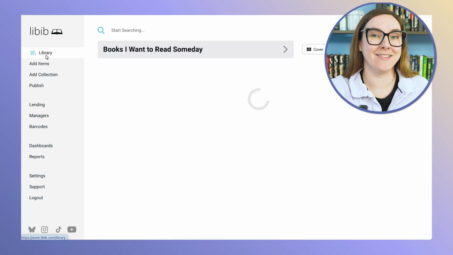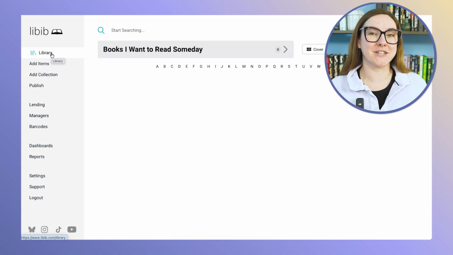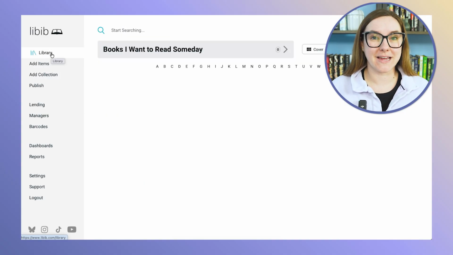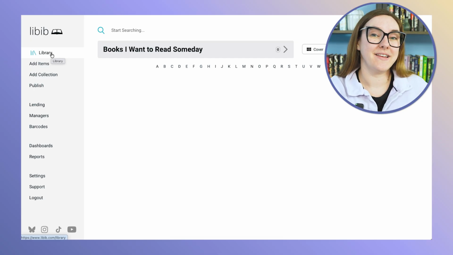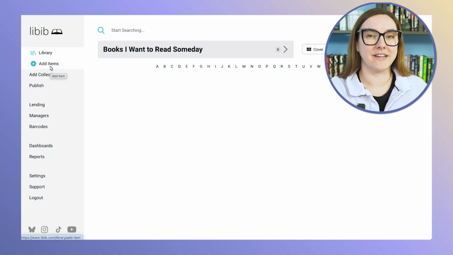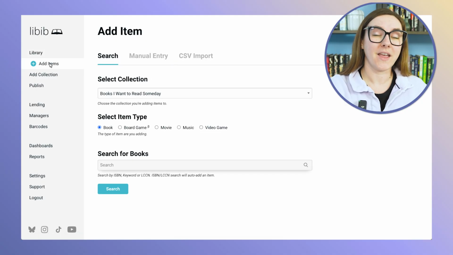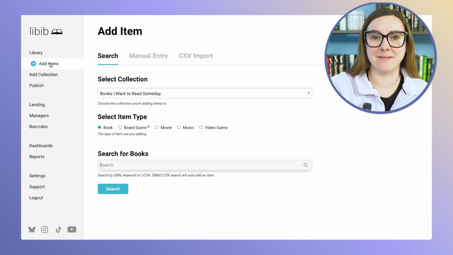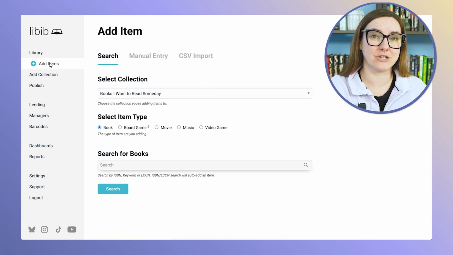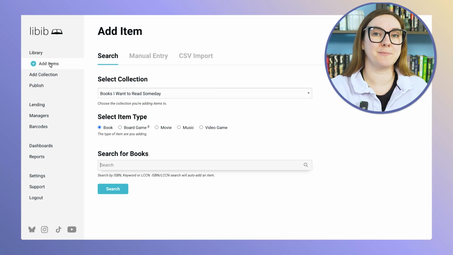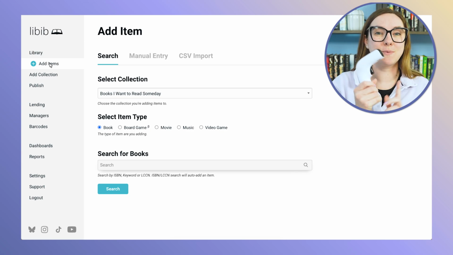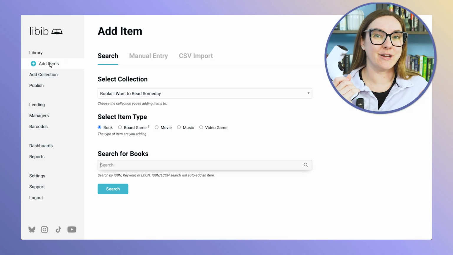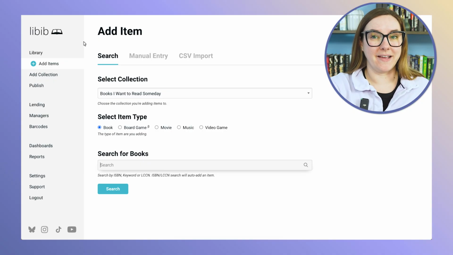Let's go back to the library section, and we are officially in our blank Books I Want to Read Someday virtual bookshelf collection. So now that I've added a collection, let's go underneath to add items. And there are 3 ways to add items in Libib. You can use the search option, which allows you to search by ISBN number or keyword. If you have a physical barcode scanner, that's where you would connect it to scan in your books to catalog. I'm going to skip that and come back.